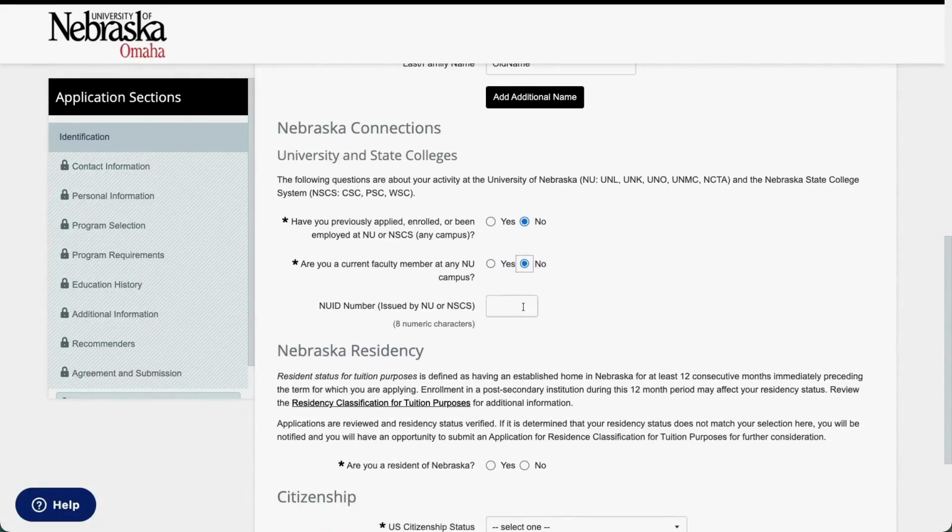Finally, this last question asks for your NU ID number. If you have ever applied previously to UNO, UNL, or UNK, you may have already received an NUID number. This would be your 8-digit student ID that you received from one of those universities. If you don't have one or are unsure, you can just leave it blank.